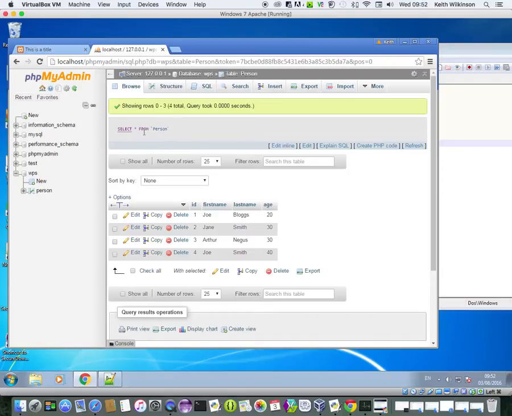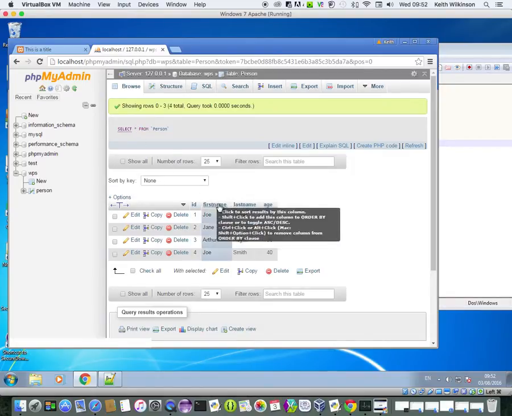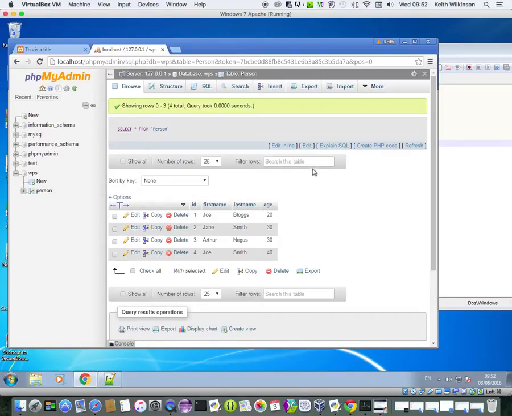Now it's already showing me the SQL. Select star. Star means all fields. So it's saying show all fields, ID, first name, last name and age from the table person. So that's what that SQL statement means. Let's say I only wanted to find out what the first name and the age was. I could actually write some SQL to do that.